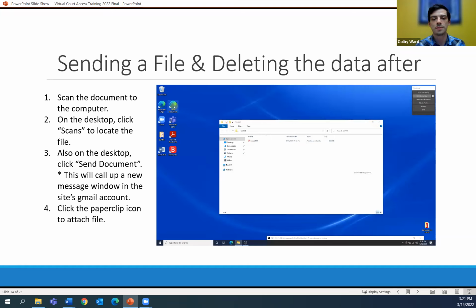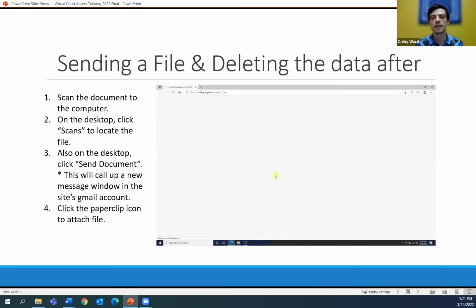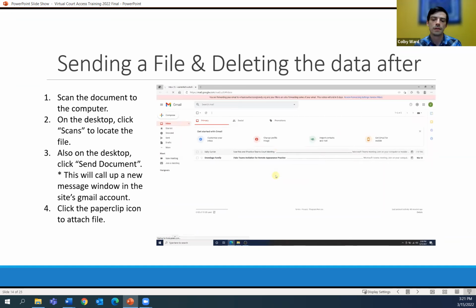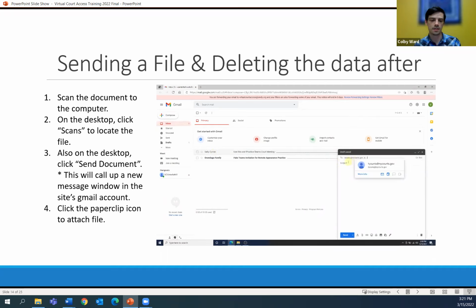And additionally, on the desktop, you will have a send document link. Clicking that opens just a new compose in the site's Gmail. And when that loads, you'll have the little paperclip icon where you can click to attach that file. And that's pretty much it for attaching the file. The paperclip is down at the bottom near the send button, but we can go to the next one.